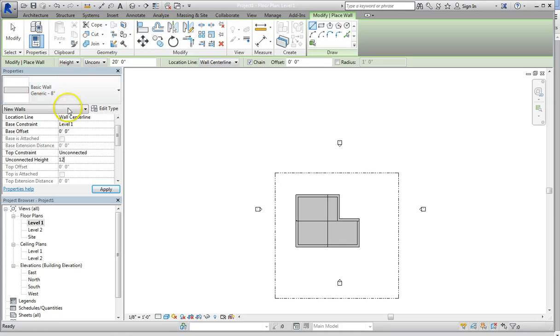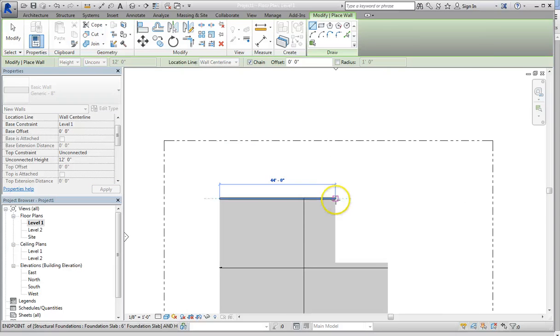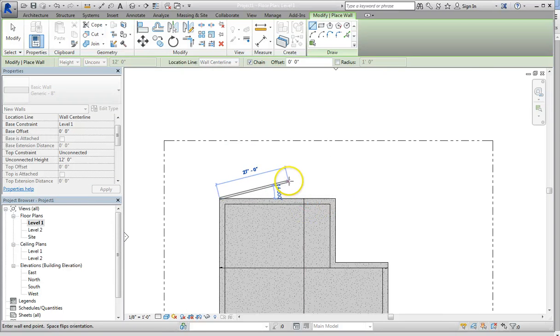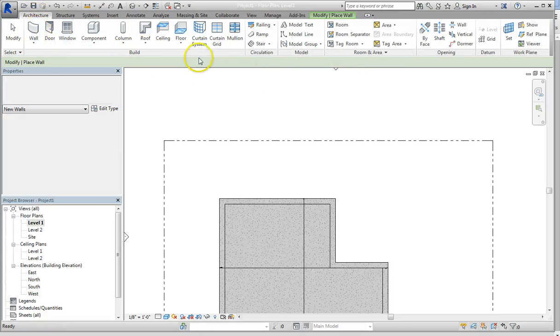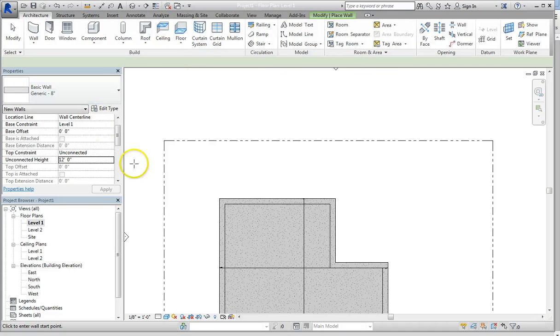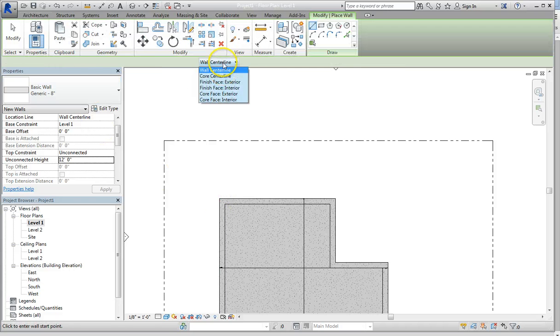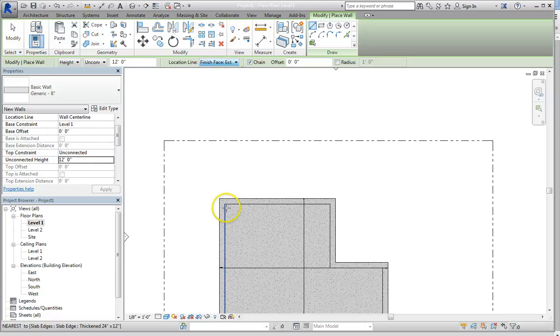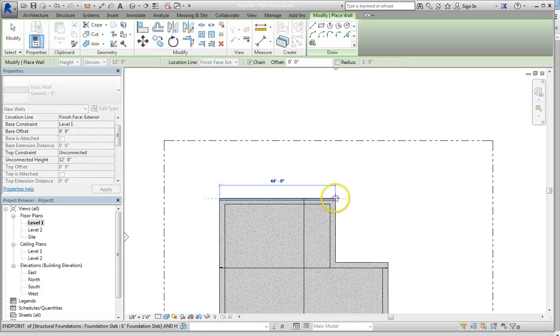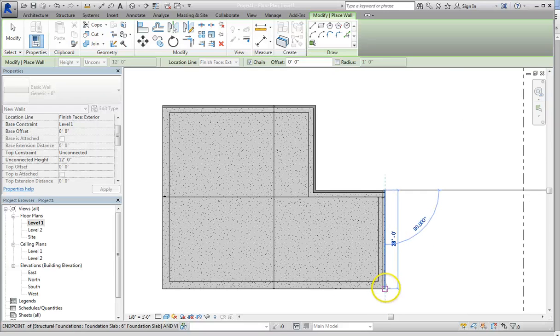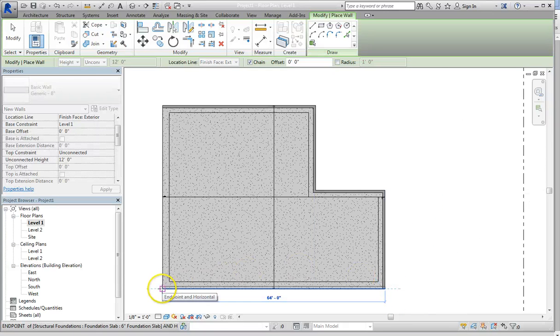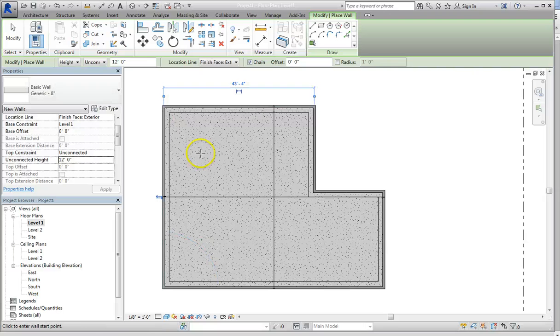We had an exterior wall right here. So, and we just made sure that the wall, oops, I forgot, made a mistake, which some of you probably made. We wanted to pick this finish face exterior. So the wall is going along the edge of the slab. All right, so we got that.